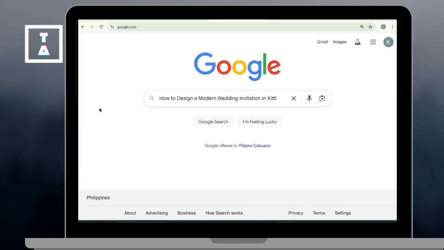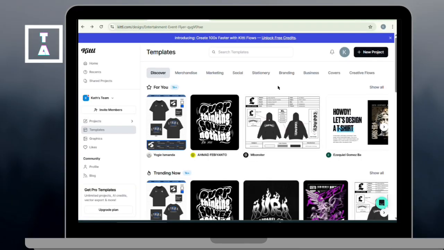Hey everyone! Today I'm going to show you how to design a modern wedding invitation in Kittl AI. Let's get started. First, go to Kittl AI and click a new project.